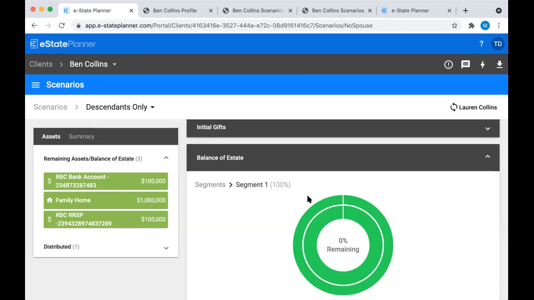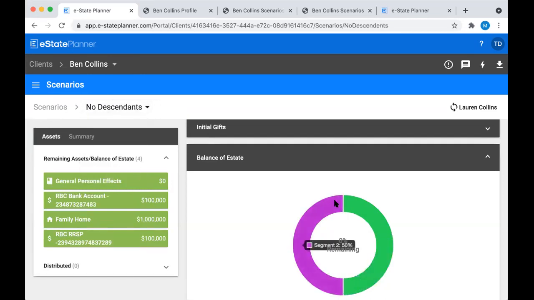And sometimes it sees the general personal effects as each of their own solely owned asset. So I'd have to gift Ben's general personal effects, and then I'd have to switch over to Lauren and gift her general personal effects. So that's descendants only. Then we'll go lastly to no descendants.